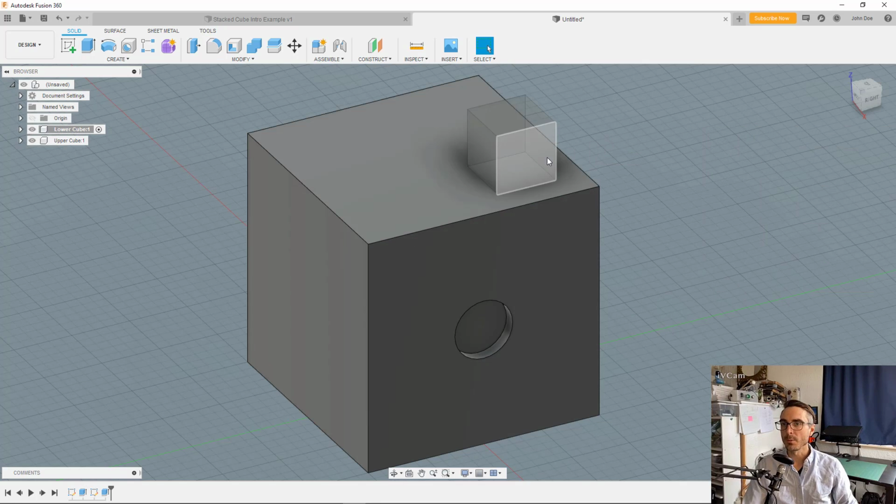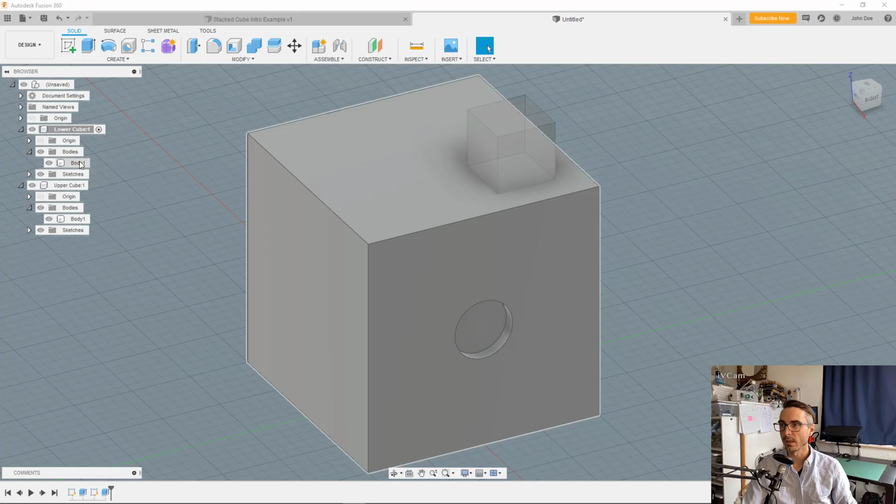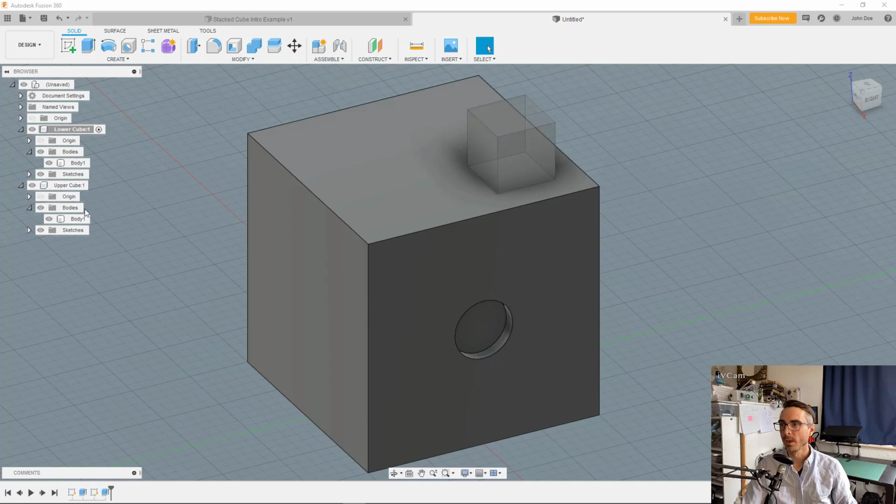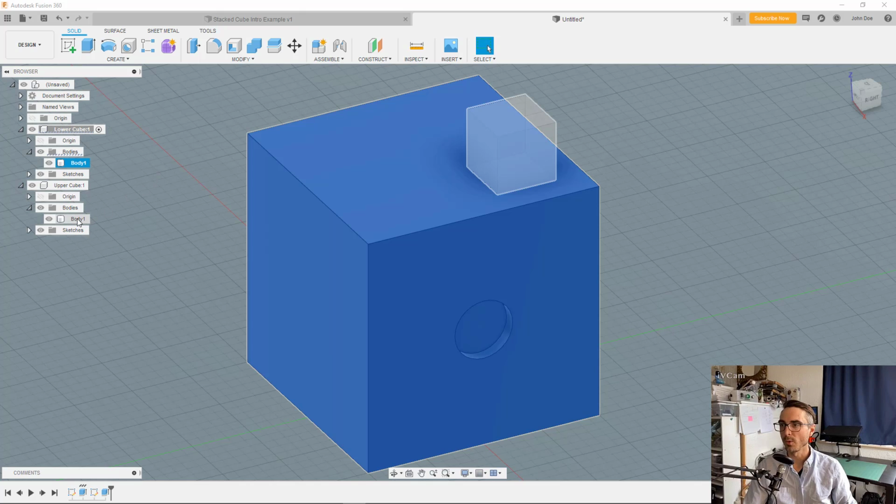I want to show that we can actually combine these two together and make them be one body, so that it adds all those fillets all at once. If I open up the browsers here for both those components and look at the two bodies that we have, this is the lower body, this is the upper body. If I select both of them by clicking on one and then holding down Control on the keyboard and clicking on the second one, I've now selected both. I can go to the Modify menu here, and we've got Combine.